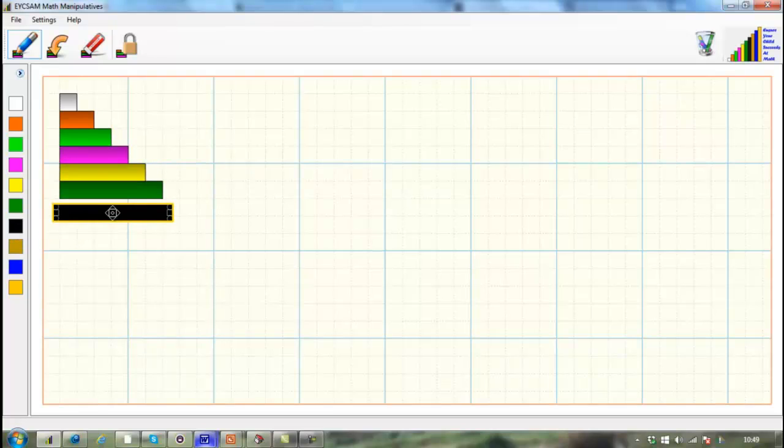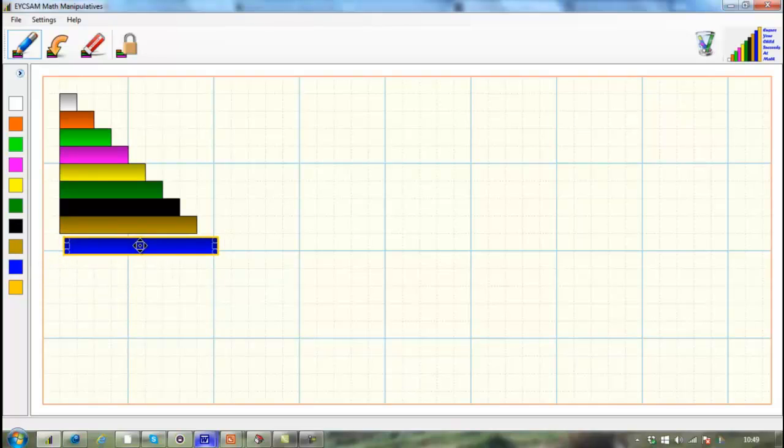And we have black, tan, not brown, tan. It's important we call this tan, and that will become apparent in a moment. Blue and orange. So those are the color names of the rods.